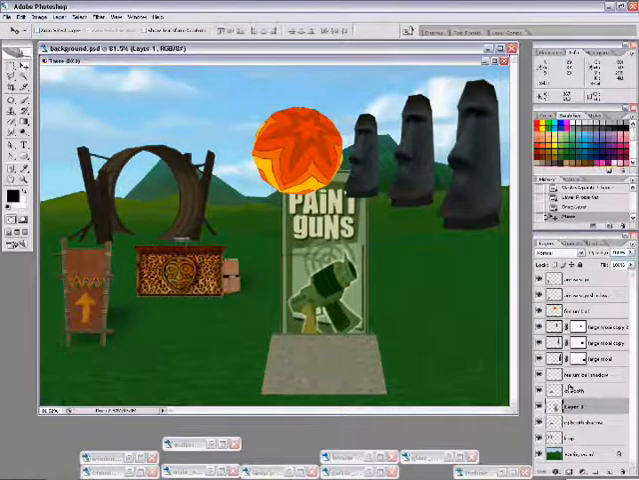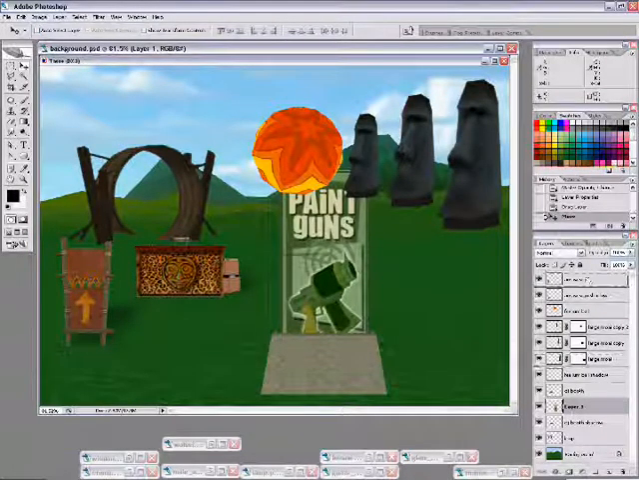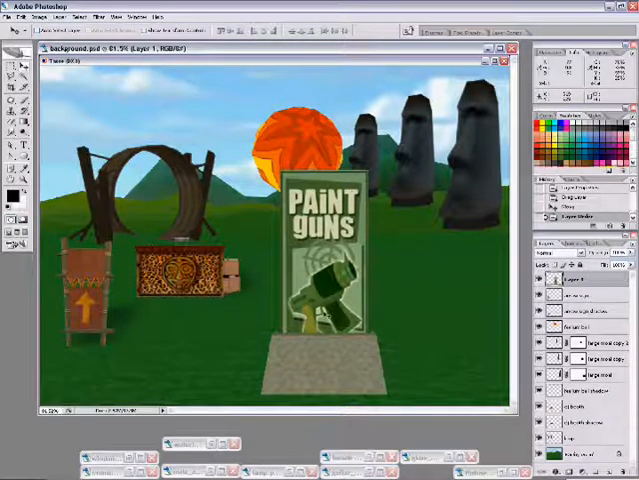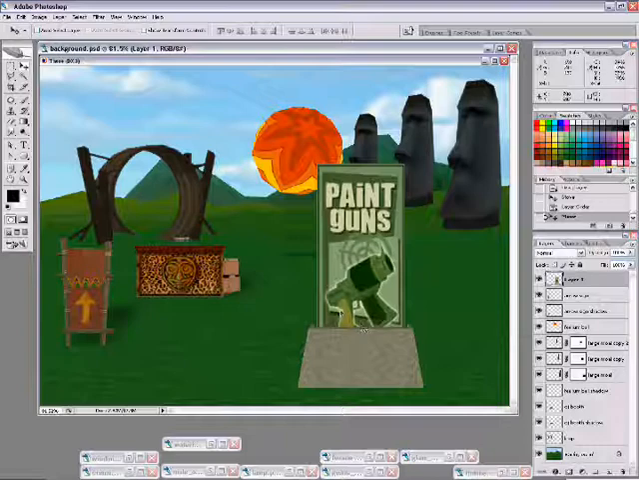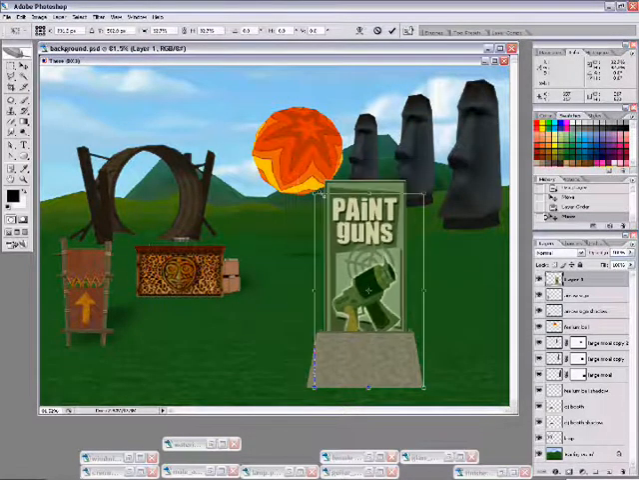Okay, so as you notice, anytime you have a layer selected and you pull in a new part, it's going to do it above the layer that you were on. So let's go ahead and take our layer and push it all the way up to the top. Okay, so we've got our paint gun sign. And what we're going to do, go ahead and free transform it. We've got to get it to the right size.